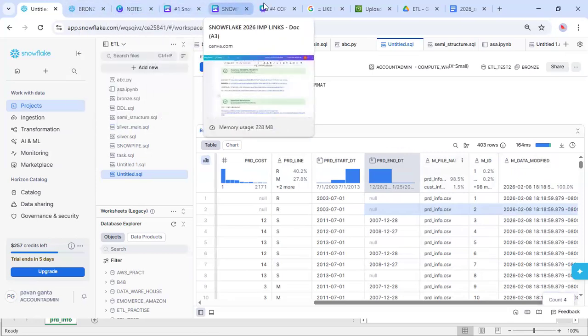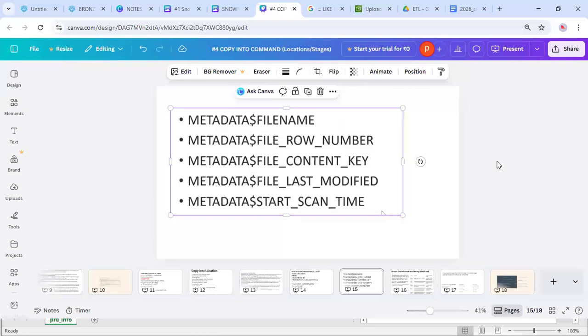So what are the parameters we can add while doing the operation? We can add file name, we can add row number, we can add some keys, auto-generated keys for that particular row. Then we can add this last modified date as well as scan time, when the file got scanned. These details we can store while loading into the table. So that's it about the copy command.